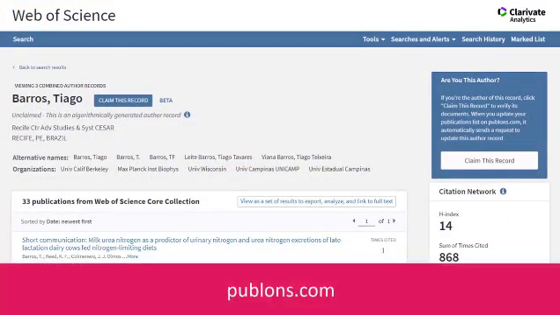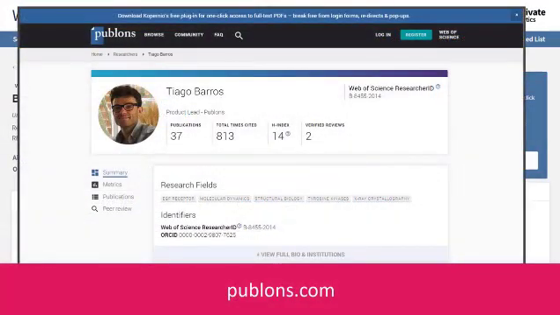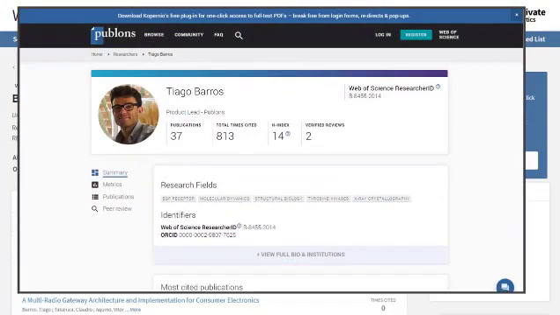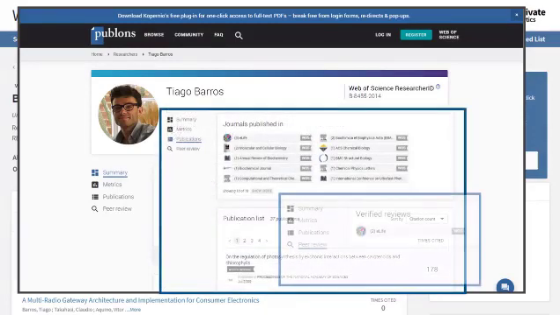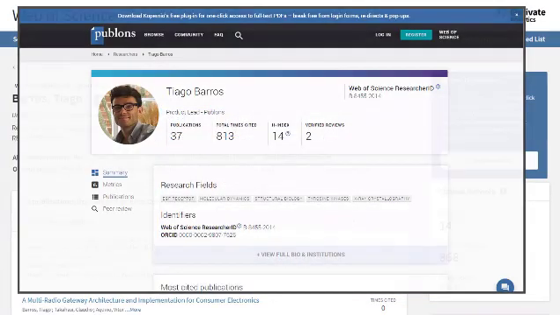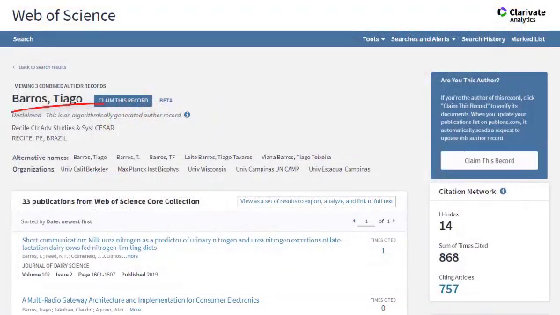But don't stop there. Make sure to claim your author record to Publons to make all of this great data public. It's a free profile that combines your publication and citation data with peer review and editorial activity to show a 360-degree view of your research contributions. Right now, this record is labeled as unclaimed.